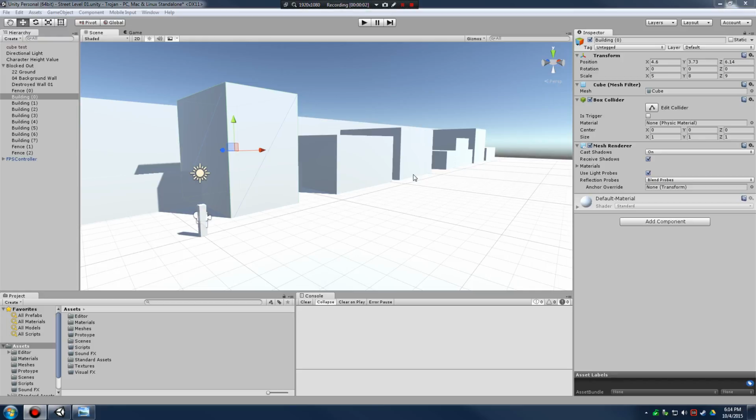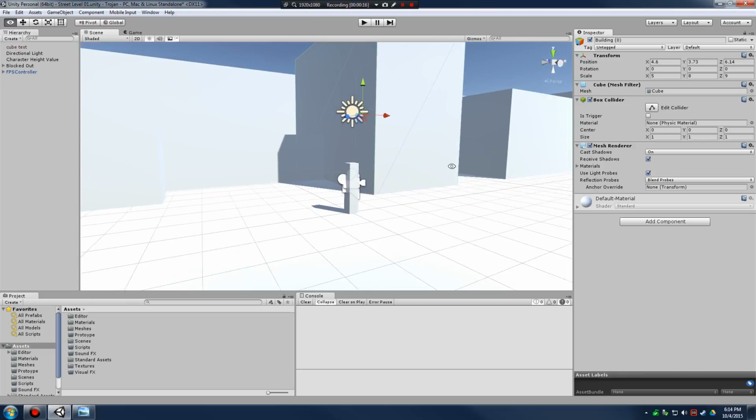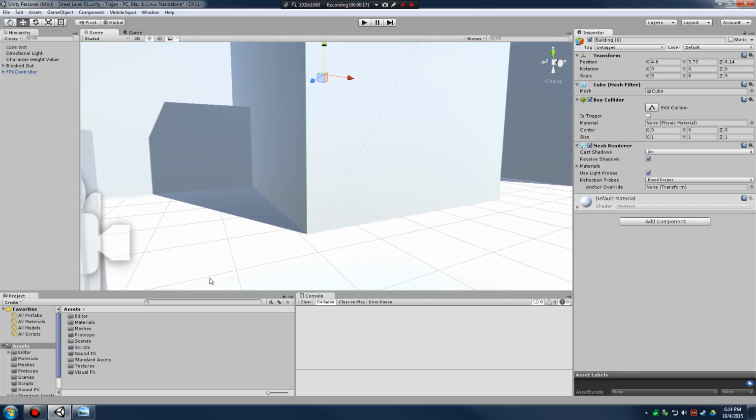So we have all of our assets imported into Unity. Now let's go ahead and assemble our building. Building 0 as referenced by our blocked out group inside of Unity. The first thing I'm going to do is go ahead and build out the walls on this building here.